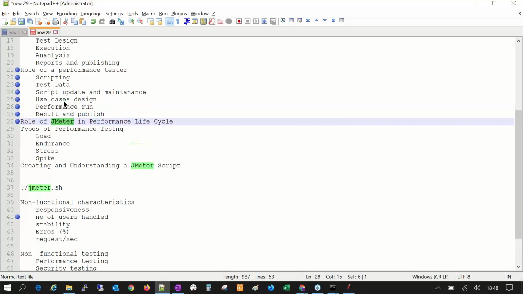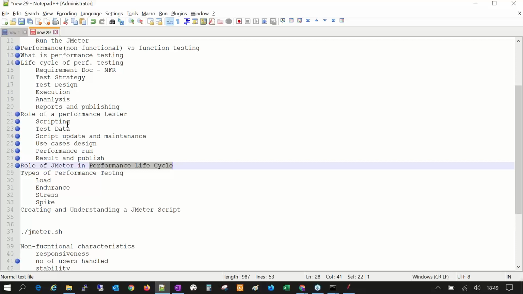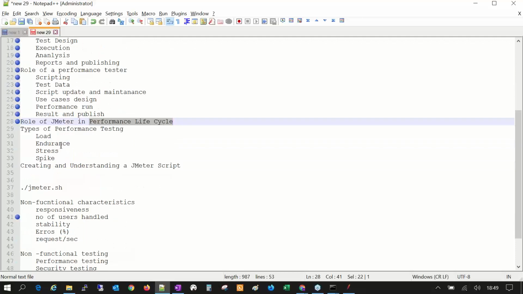What the load generator actually means is that we can generate load, or simulate the workload, on the target application with the help of JMeter. But it's not only load generation; it's going to help in doing performance testing for the performance lifecycle phases: test designing, execution, analysis, report, and publishing. These are the main parts where JMeter can help you.